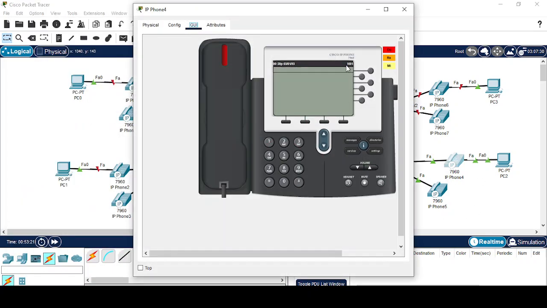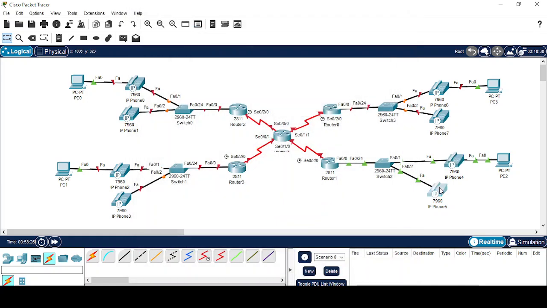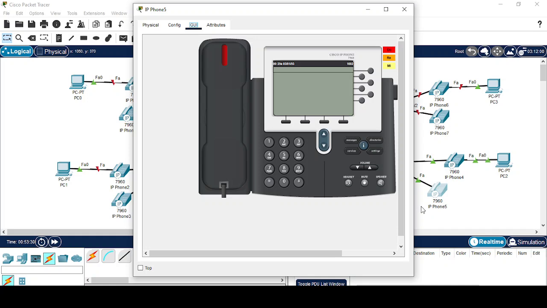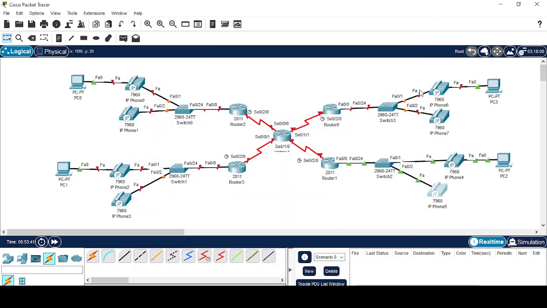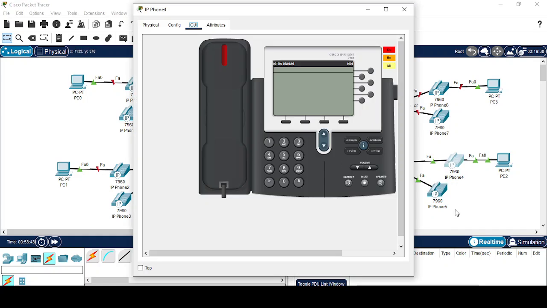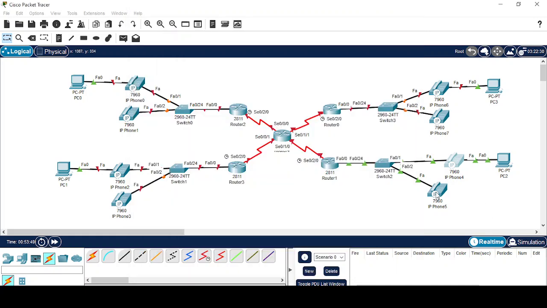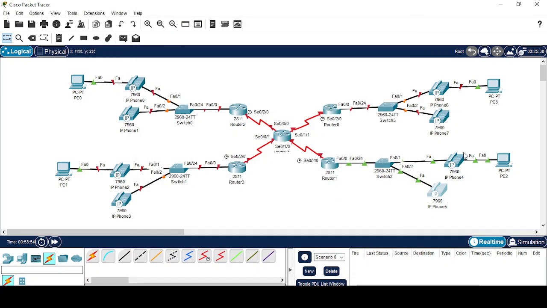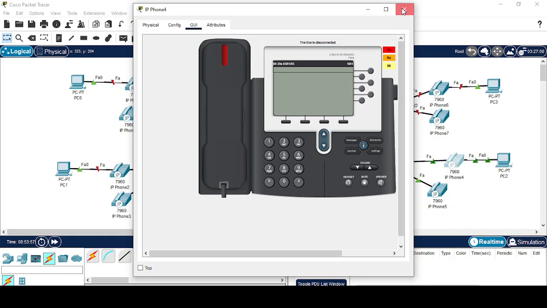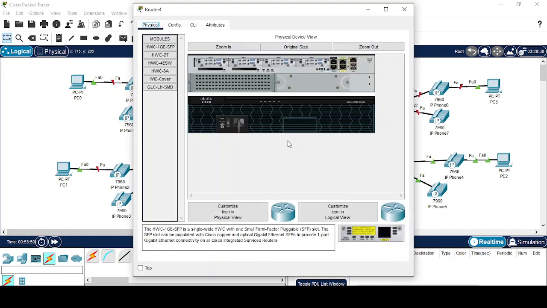Here you can see the number has been assigned to the phones. Let me show you whether they are able to ring to each other. It is busy. Why? It is ringing now. You can see it is connected now. Okay, let's start.